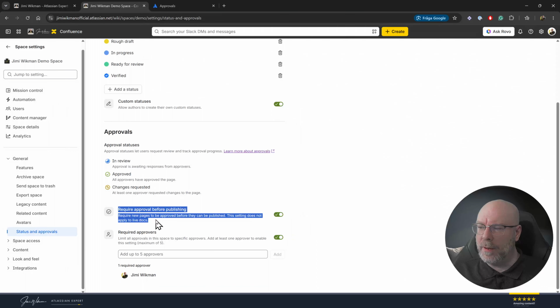So require approval before publishing. I thought this meant for all kinds of publishing. And if you look at the text here now, it says require new pages. And this is the key here, because I tried this and it was a little bit confusing. It's only when you create a new page that this one will actually trigger. And this one does not apply to live docs, it only applies to pages, does not work on whiteboards, databases, anywhere else, just on pages.